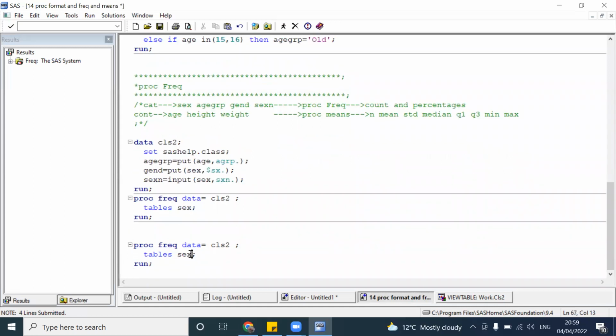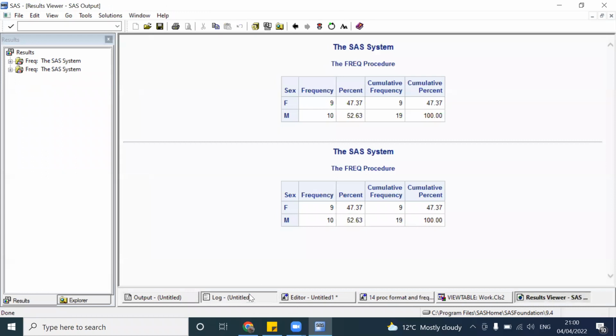But if you want to create a data set, after the table statement, we need to declare the variables, and then we need to declare the forward slash. After that, we need to declare the statement called out, and then we need to declare the data set name. So now when I execute this program, it will create the data set.